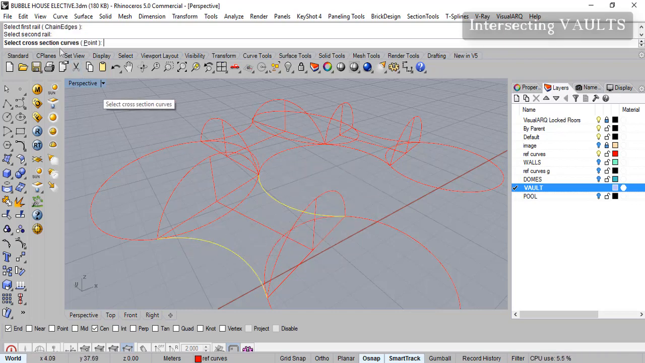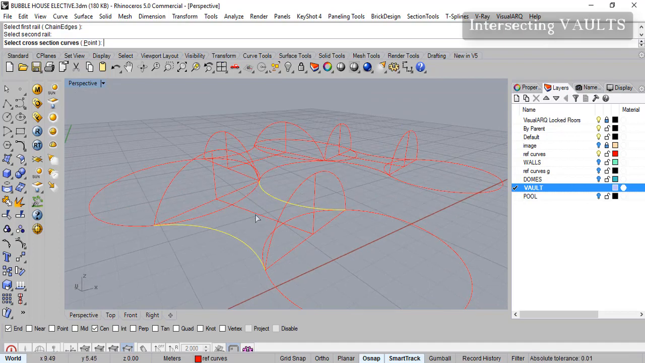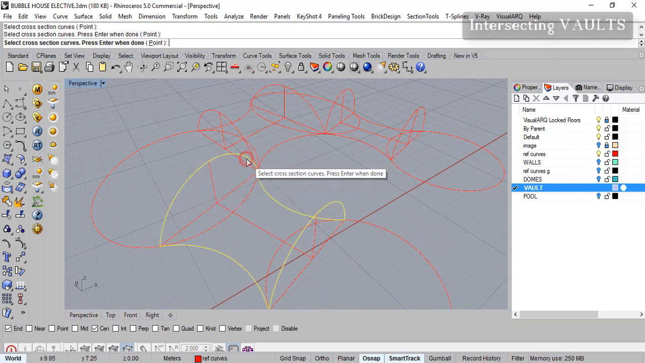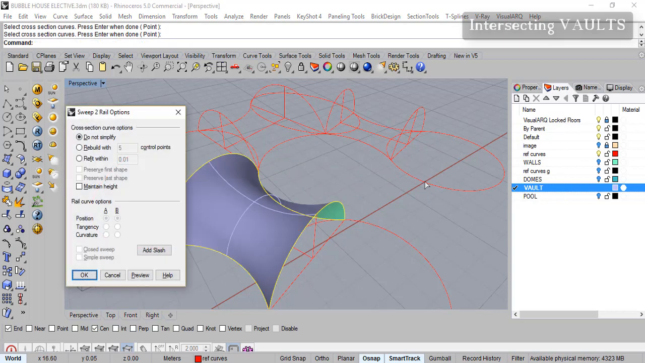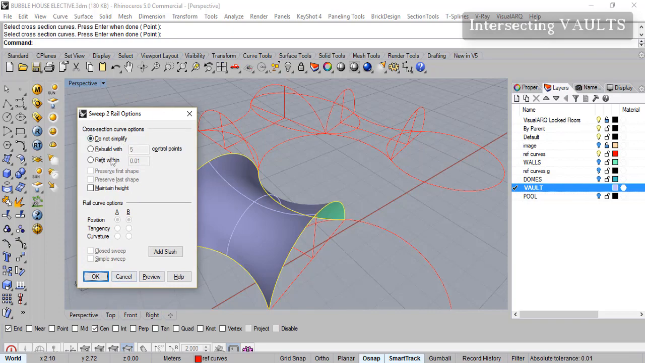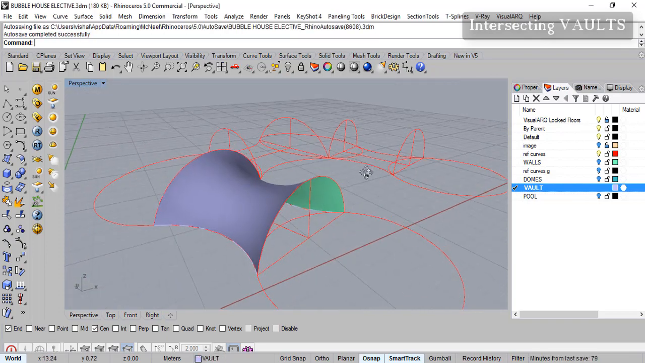Similarly, now it's asking you for the cross sections. For the cross sections, if I select on this side of the arch, for the other one also I'll have to select on this side of the arch, not on this side. So then once you select this, say enter and leave everything as is, just keep this one to do not simplify, don't change anything else. So one vault is done.